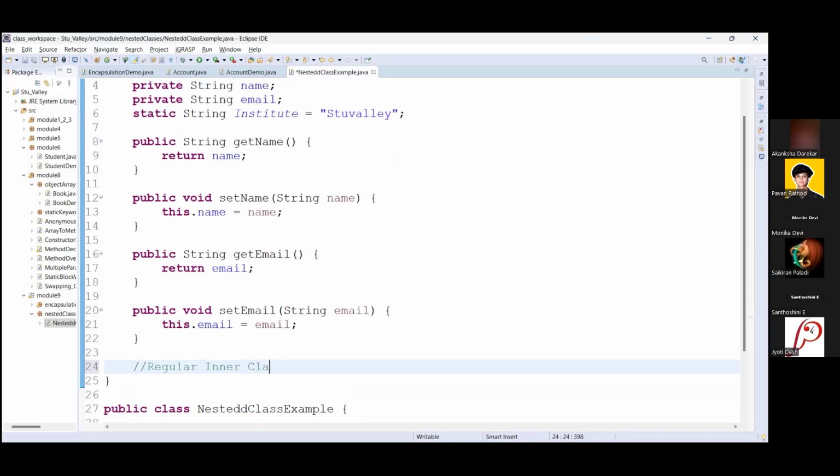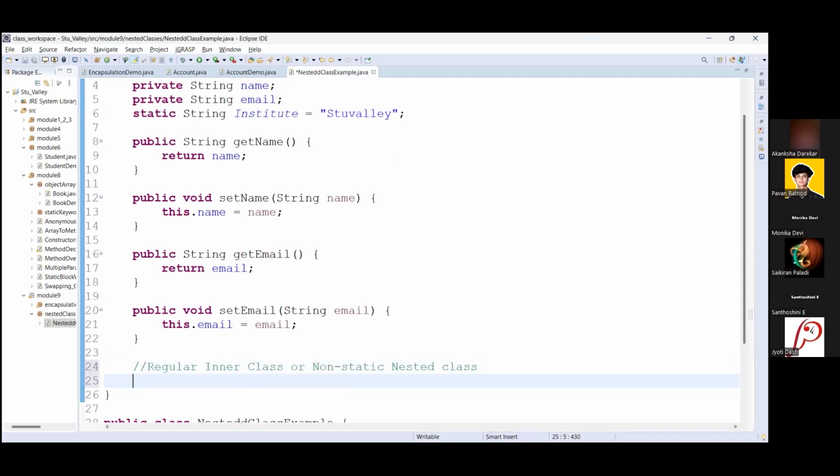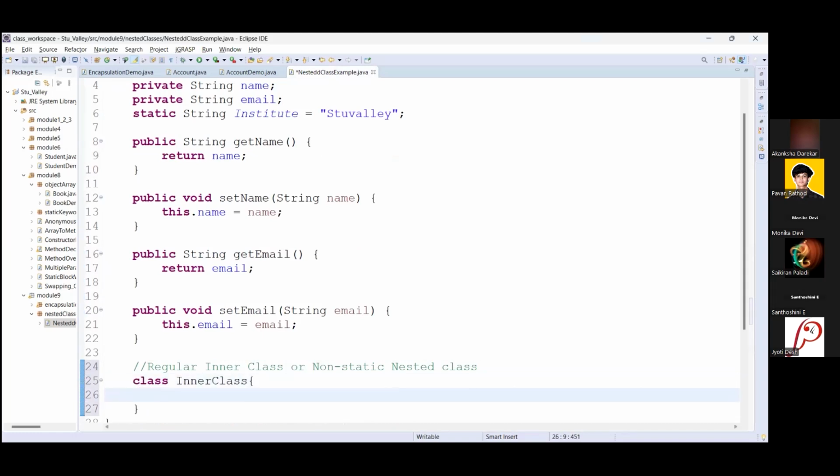Inner class or non-static nested class. Both are same. Okay. So here I am defining a class as an inner class.